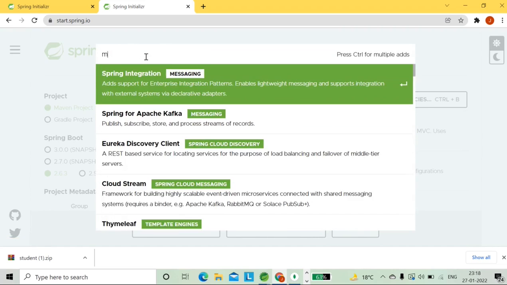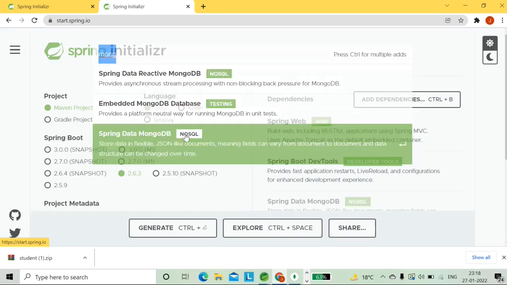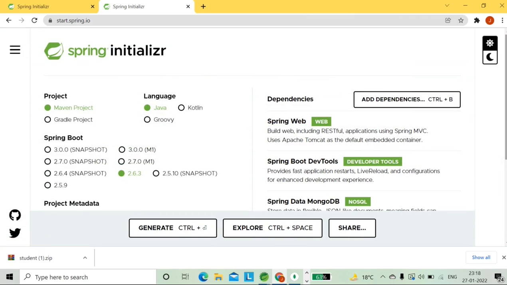And the next one is MongoDB. You can add MongoDB. So now the required dependencies are Spring Web, Spring Boot DevTools, and Spring Data MongoDB. So these are enough. Now we have to select from here. It is going to be a Maven project. So keep it as Maven project.